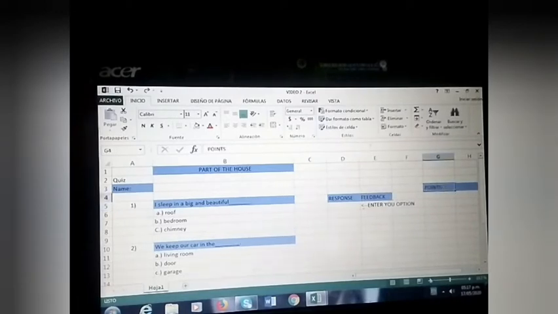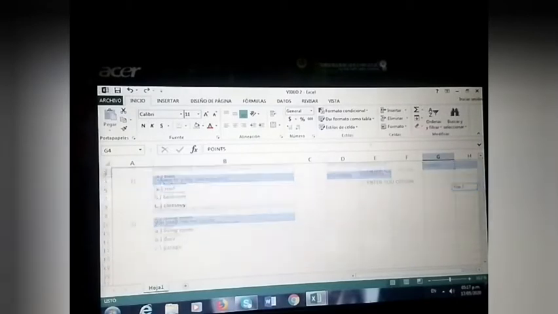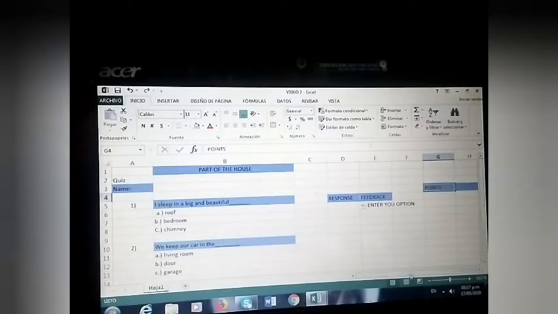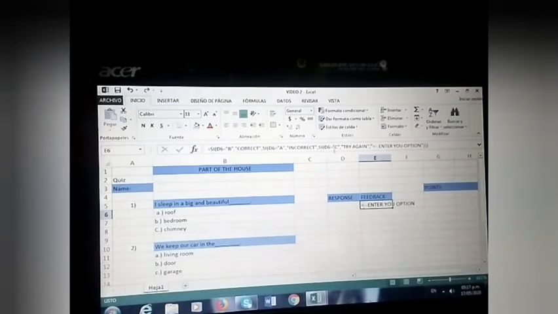Then in the different cells, I use response, then feedback, and in the other cells I use points. Okay. When I have my questions, when I finish all this, I continue with the second step. In this case, I use a formula. This is my formula, but my format is in Spanish. For that reason, my formula is in Spanish. Okay? And the formula is this.